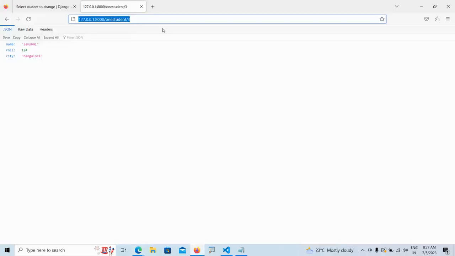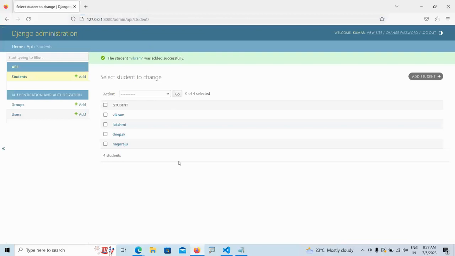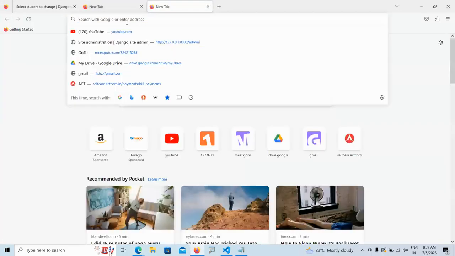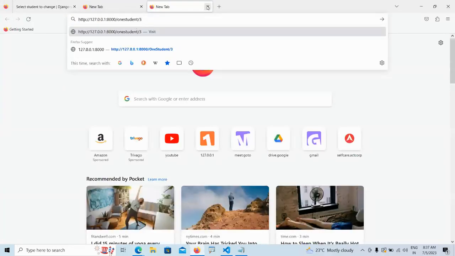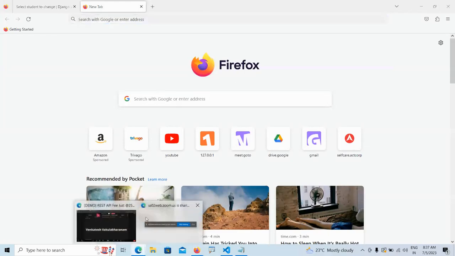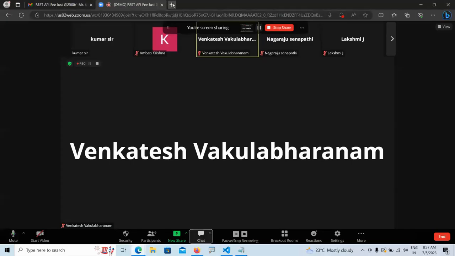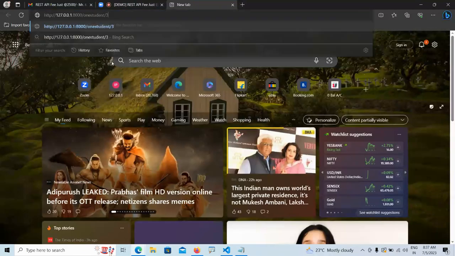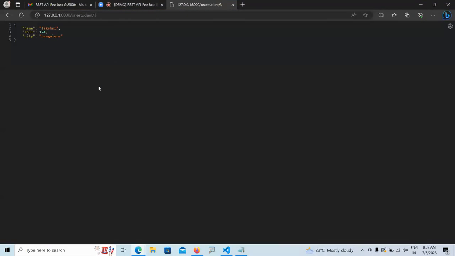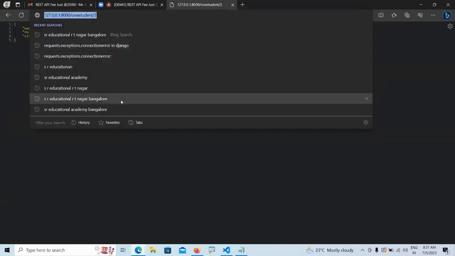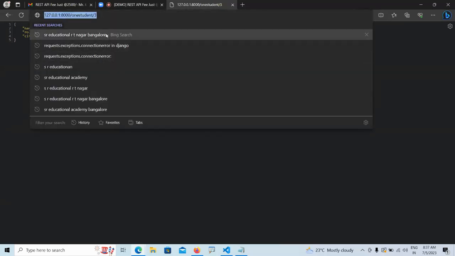So this is a URL. Just copy this URL. I'm going to test it once again, not here, but at the browser level on the Edge browser. So let me check once again. So we got this output. Now this URL is ready to give to any application. This is called an endpoint.